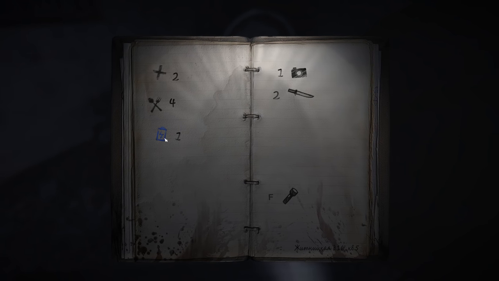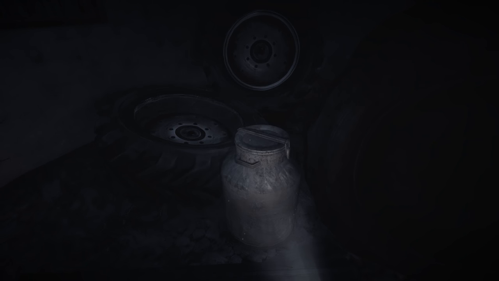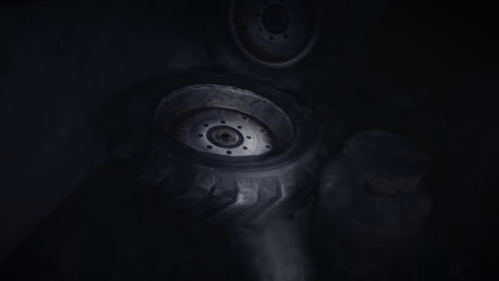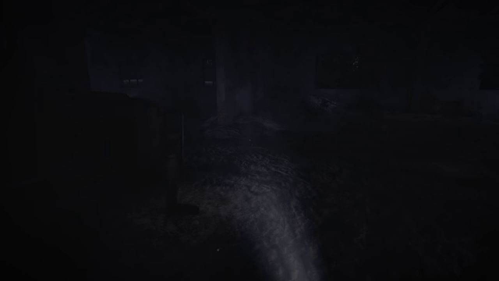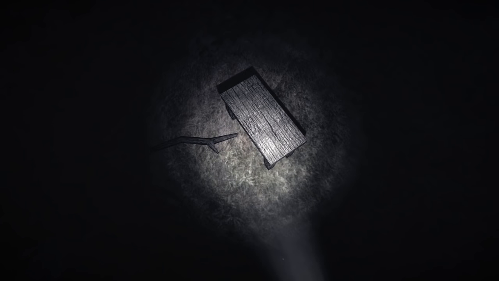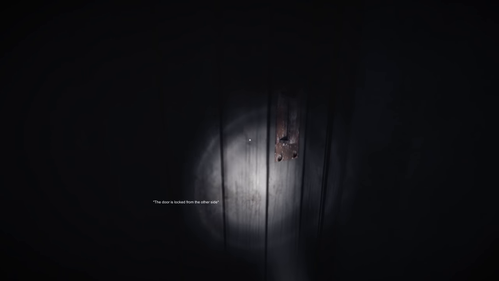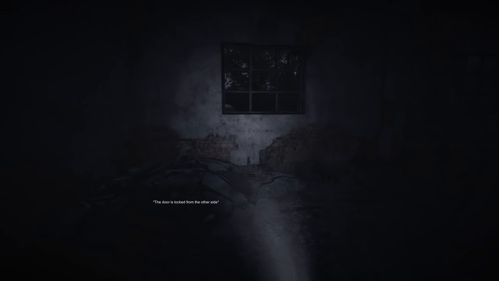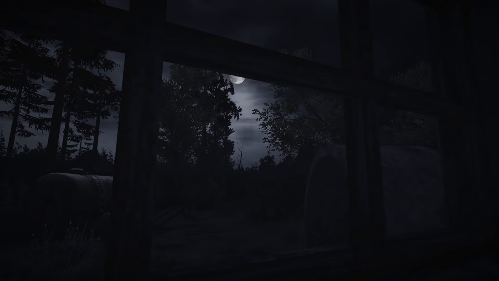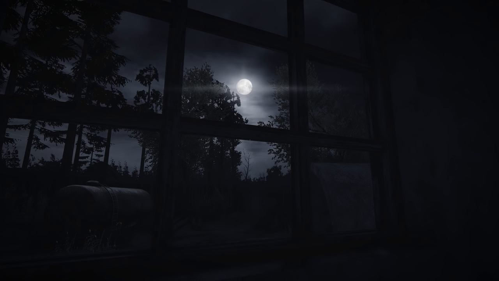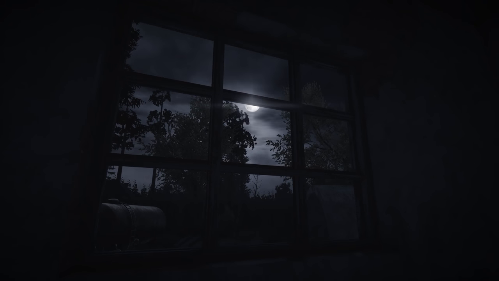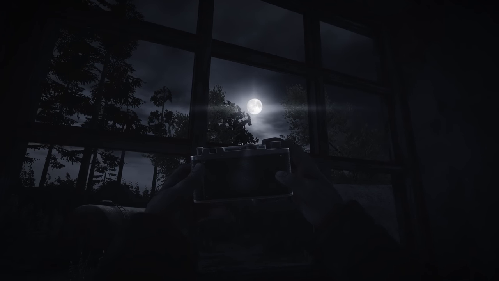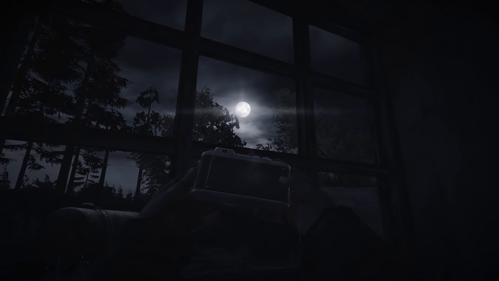Let me try putting new batteries in. I thought maybe that stopped the flashing, but I guess not. Didn't even make it brighter. Locked from the other side. It's a full moon. Let's get the moon right in the center of that window frame.